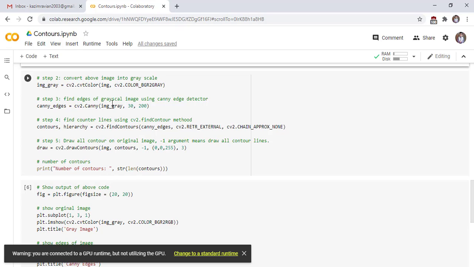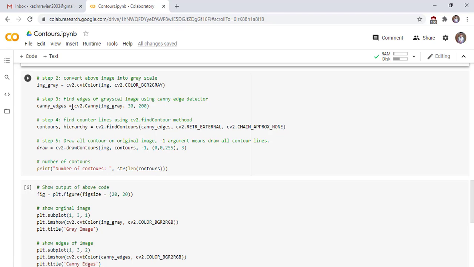Step 3. Find edges of the grayscale image. Use the Canny edge detector. canny_edges is cv2.Canny, passing the gray image, and 30 and 200, which are the minimum threshold and maximum threshold. It means it returns the edges within intensity, which starts from intensity 30 to 200. Okay, now we will go to step 4.